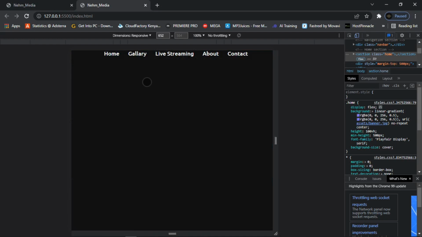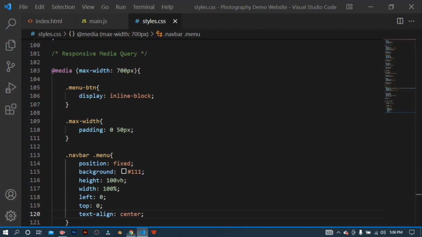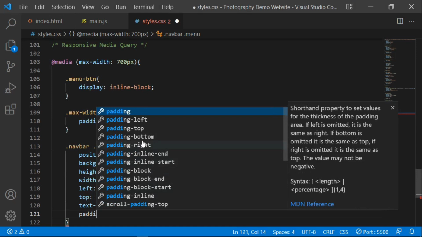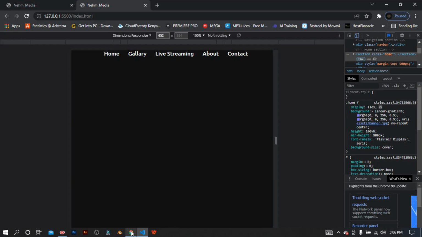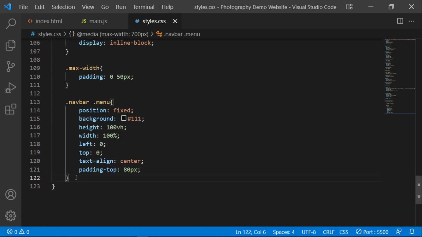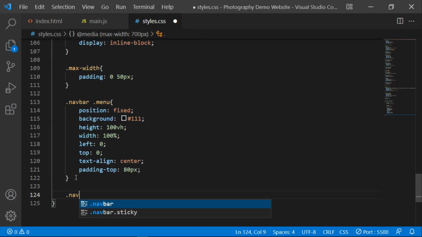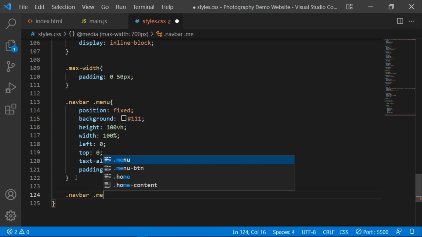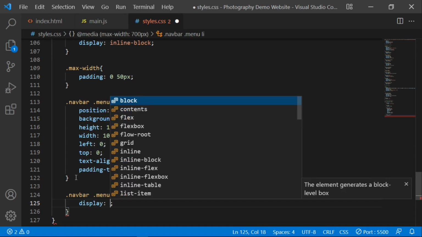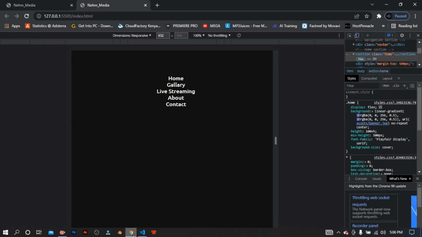So now what I'm going to do is change the display here. Before I change the display, at least let me create some padding at the top. So let me say padding top, let me give it even 80 pixels. Then let me save and see. At least I have some space up there. So now what I'm going to do is change the display. So let me create another part here, dot menu, but not targeting the li, those are list items. Then I open and close the curly bracket, and then I'm going to say display, I'm going to give it block. So let me save and see. And then guys, you can see it is displaying in a block format.